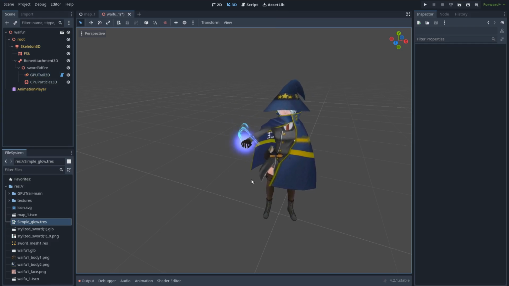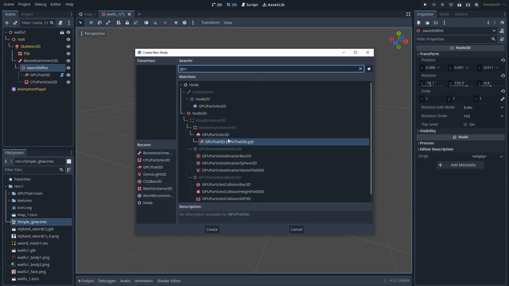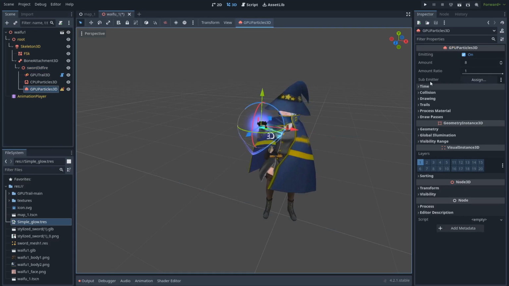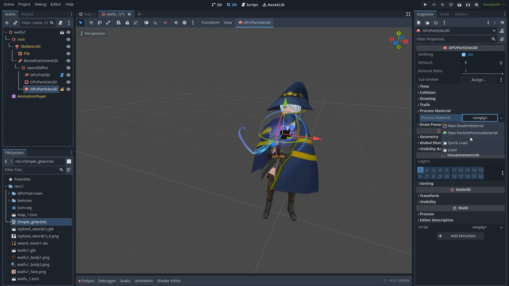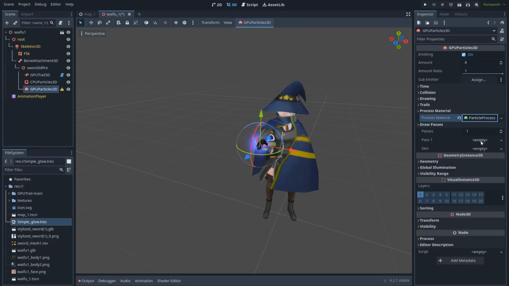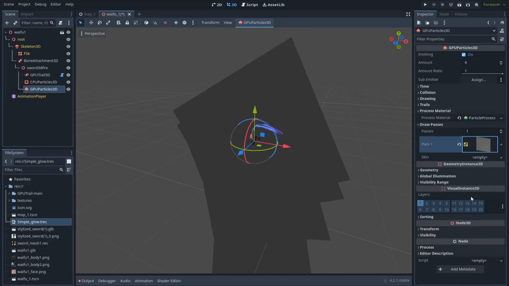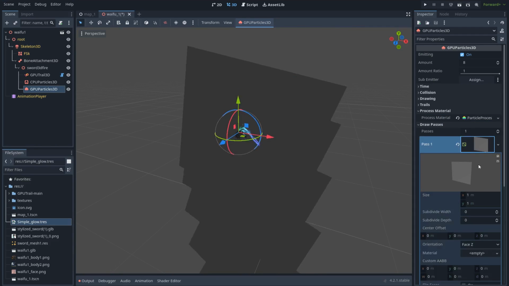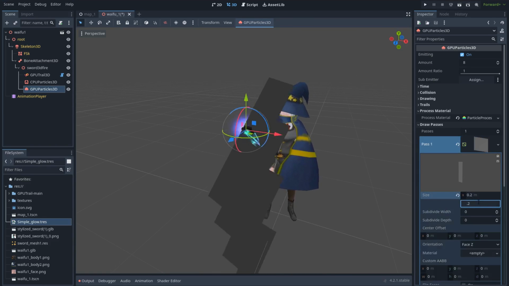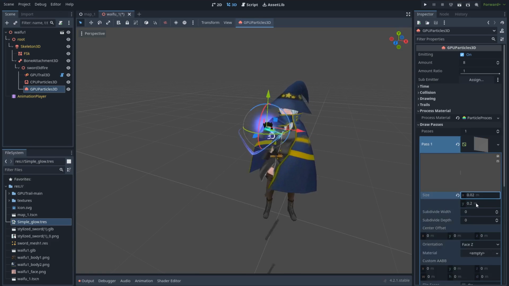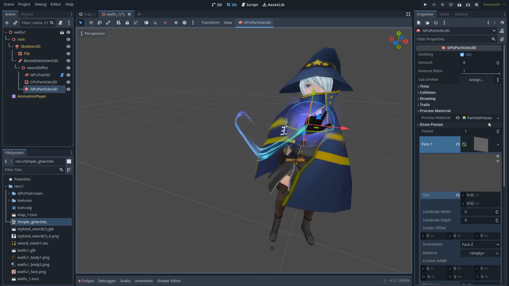And finally, we can go ahead and create a new GPU particle system. And in order for this particle to work, we need to create a new particle process material and assign a mesh. In this case, I will use a new quad mesh. This is huge, so let's put a size of 0.02, 0.02, and 0.02. And it's falling down because of the gravity.